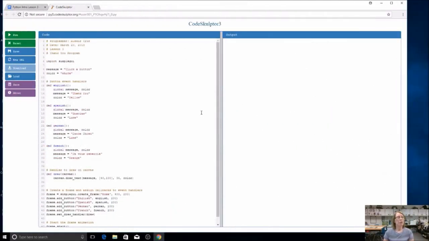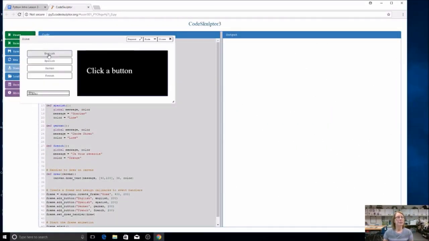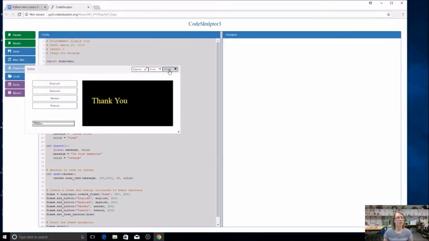So I got my program finished. I ended up doing four buttons. So I have my English, my Spanish, I did German, I did French. Okay, so I didn't change the color for German. I should go back and do that. But I basically have a nice working program with no errors, and that's how yours should be.